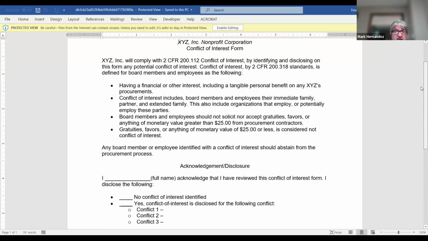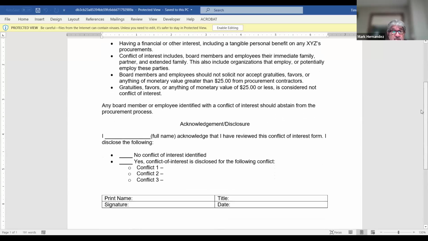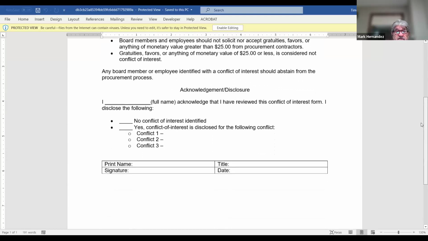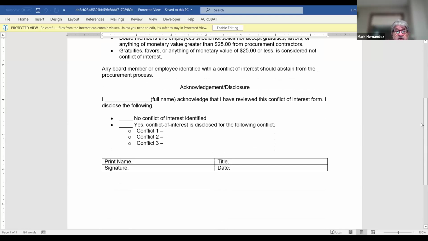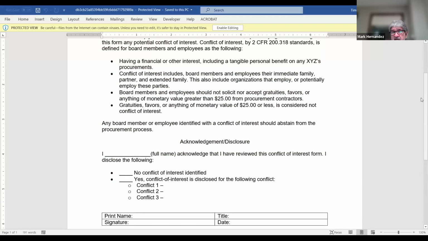They would mark either no conflict of interest, which backs you up with supporting documentation, or, if you do have one, you detail what the conflict could be. It could be a couple of conflicts in there, so you would put it in each time, for example, that board member or whoever might vote on something that benefits them.